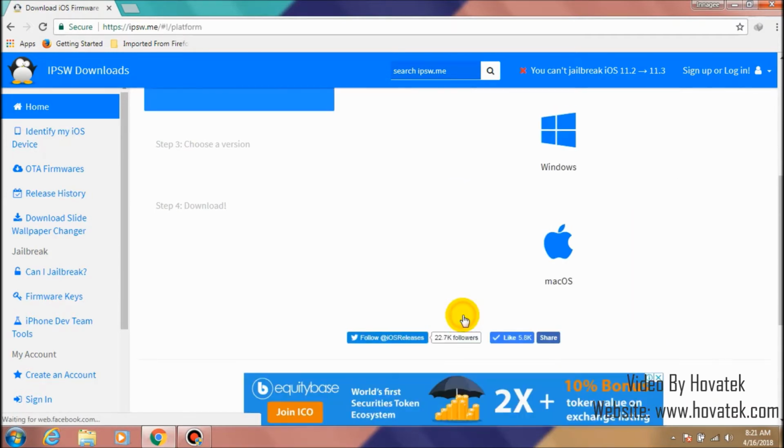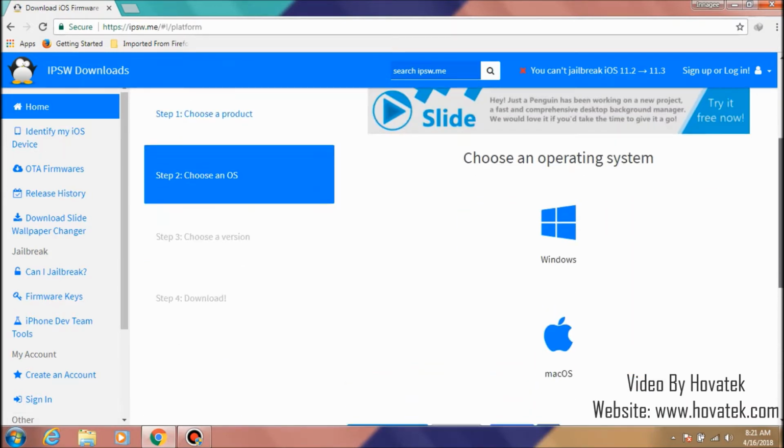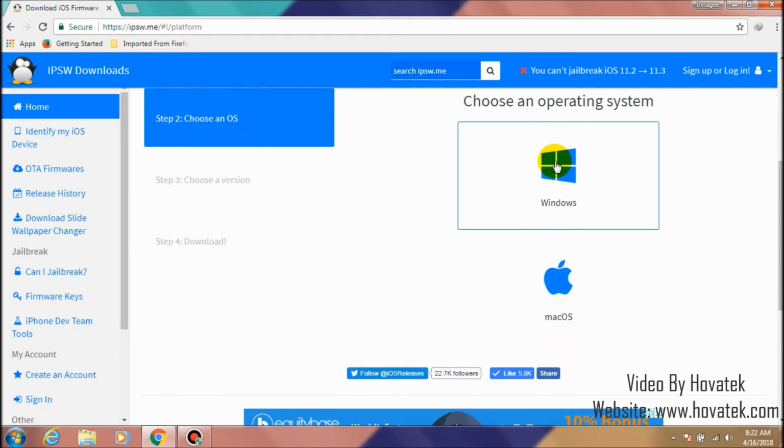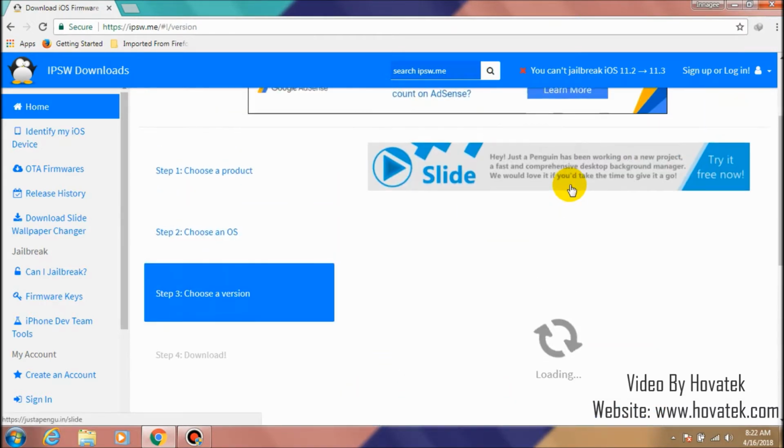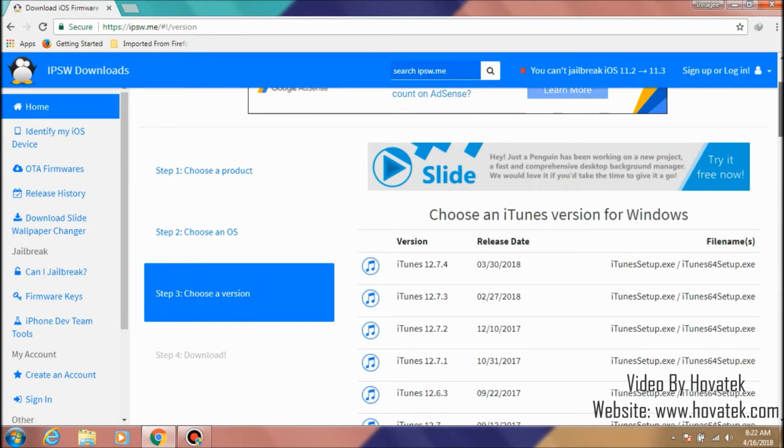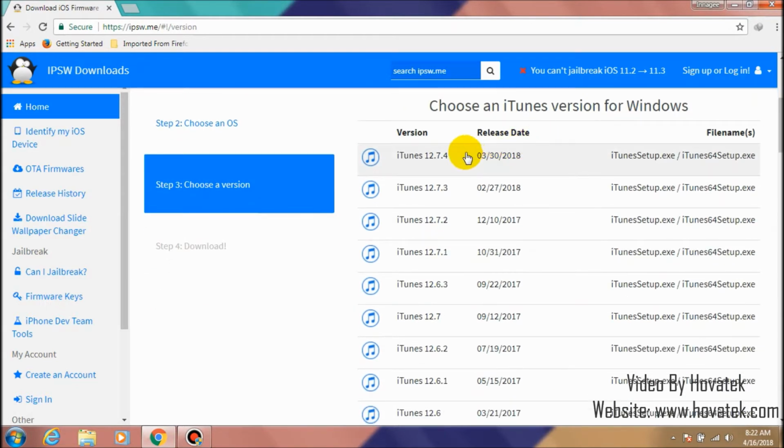Here's iTunes. If you are using a Windows operating system, you click on Windows. Likewise, if you are using a Mac operating system, that's Apple operating system, you click on Mac. So I'm using Windows. I'm clicking on it. Here you can select the latest version.